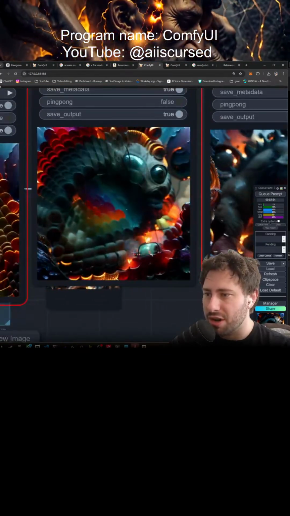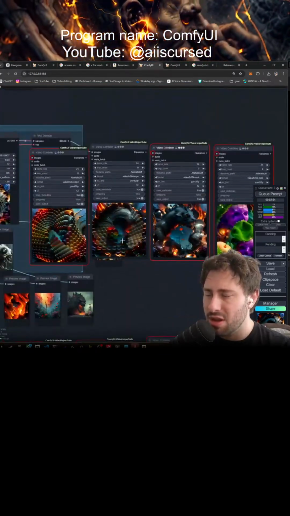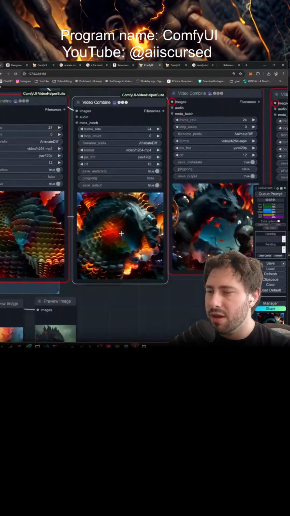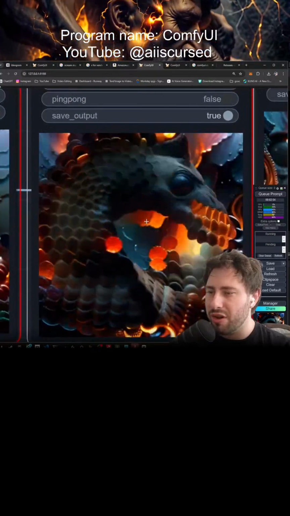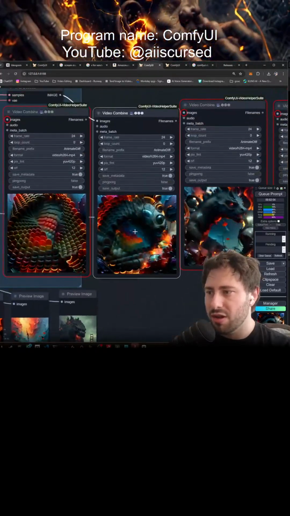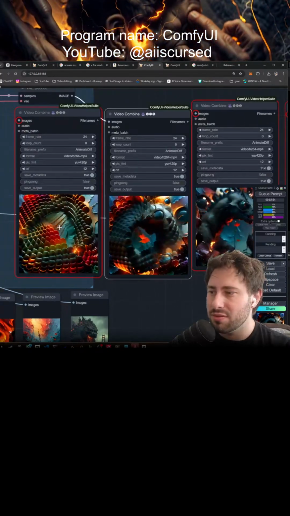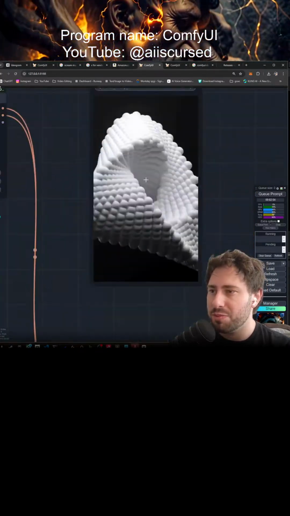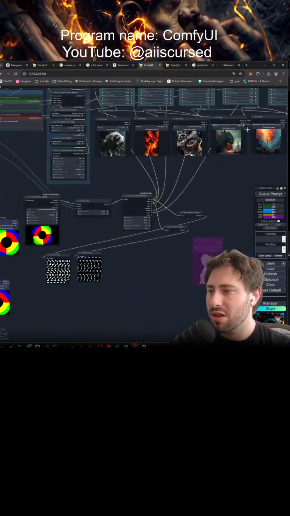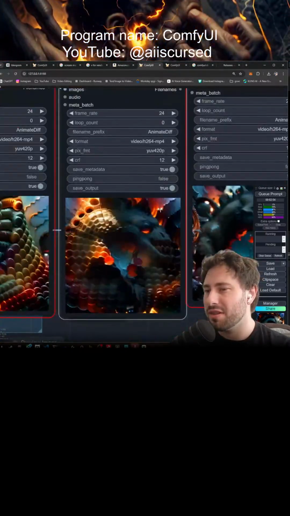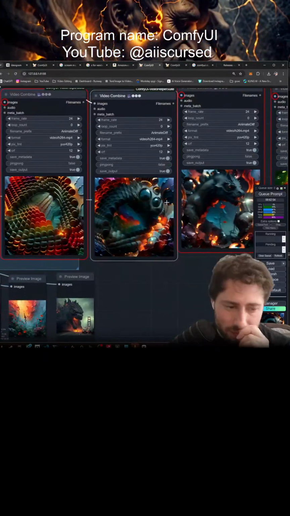Cool. Okay, so now we're getting somewhere really interesting. As you can see, this is with a strength of 0.5 for our control net, which is a really nice balance between this and this. I think that's a pretty nice compromise.